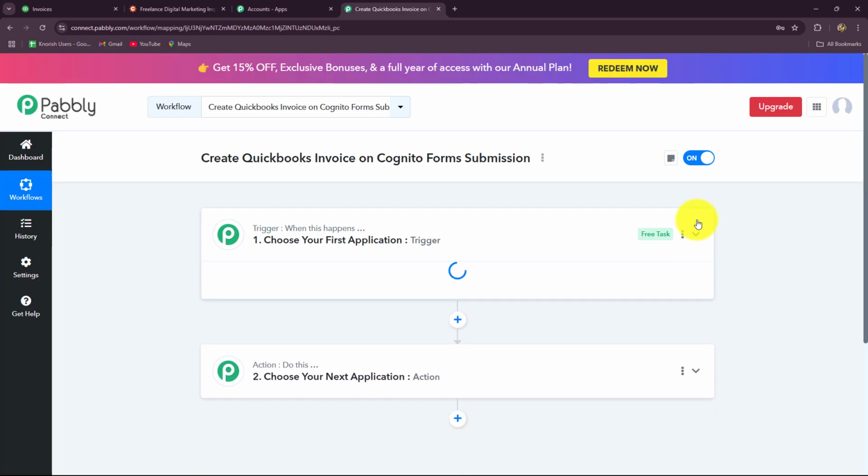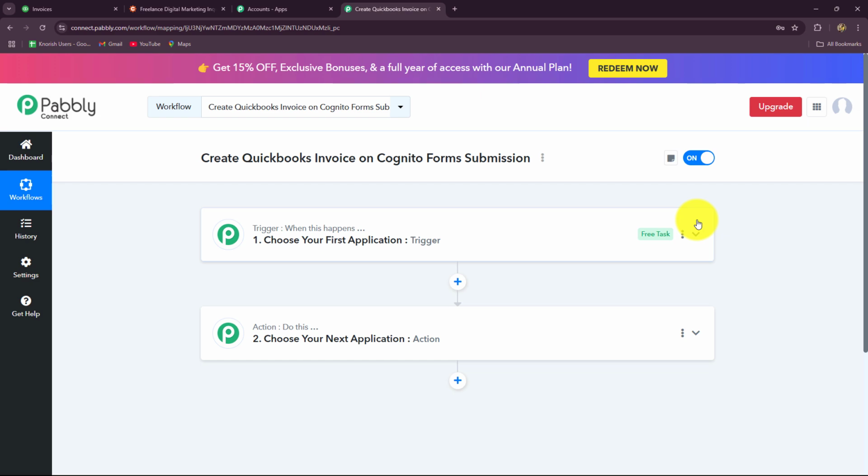As we have done that, a new screen has opened in front of us. The screen contains two windows. We have trigger and actions over here. Trigger and action are the two main concepts, the principles, or we can say the building blocks on which the entire automation works. Here the trigger says when this happens and the action says do this.